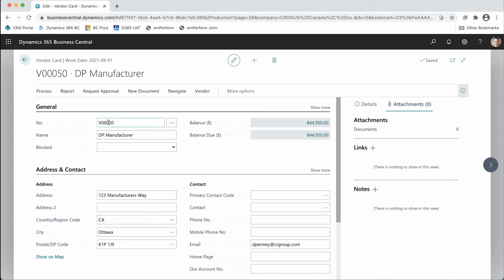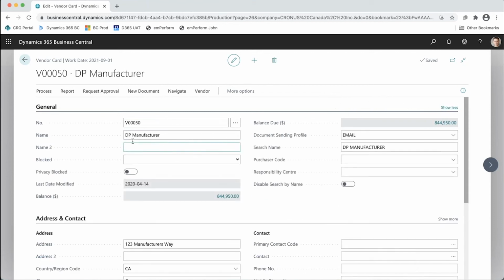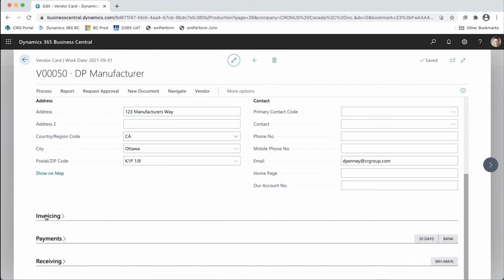So the vendor card is pretty straightforward. We have the key setup information, their vendor number, their name. We have their address and contact information, and then there's some settings for invoicing, payment, and receiving.